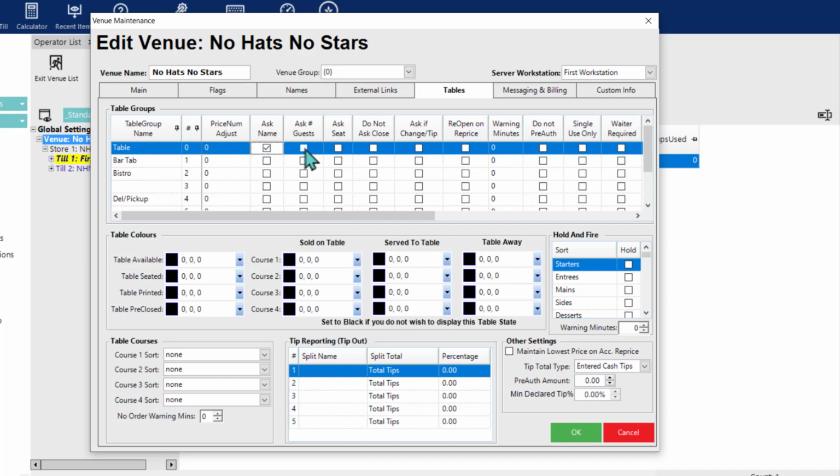Next to that then we have ask number guests. This is another one that probably doesn't need much explanation, but if that's on for a table group, then when a new table is created, the operator is also going to be prompted to enter the guest count. And that can be useful for a few different reasons. Firstly being, if there is an automatic service charge that's been set up in the system that needs to apply based on the number of guests at a table, we would want that turned on. That way, if the number of guests reaches that threshold, the automatic service charge will be applied.